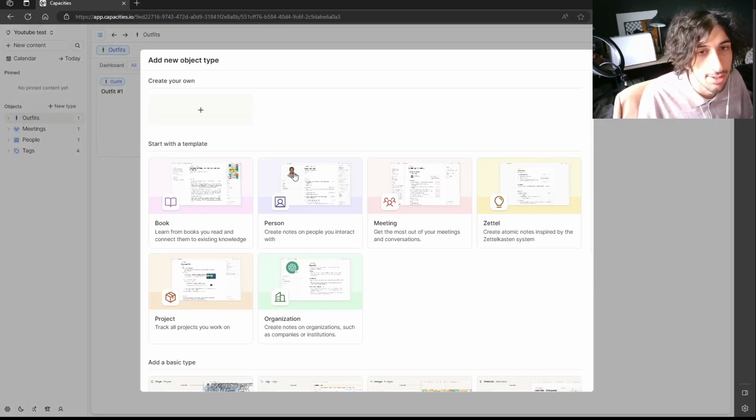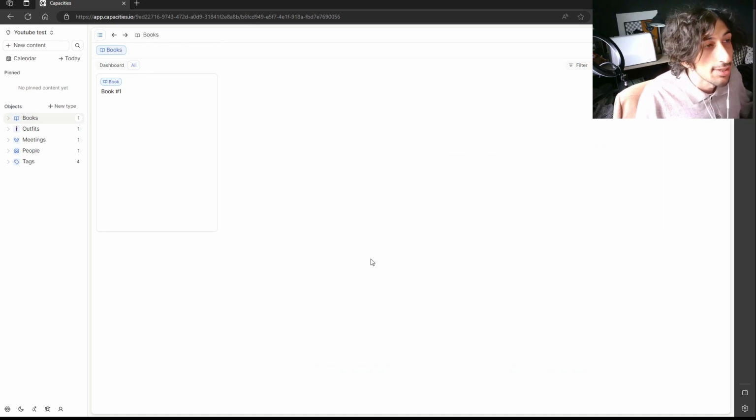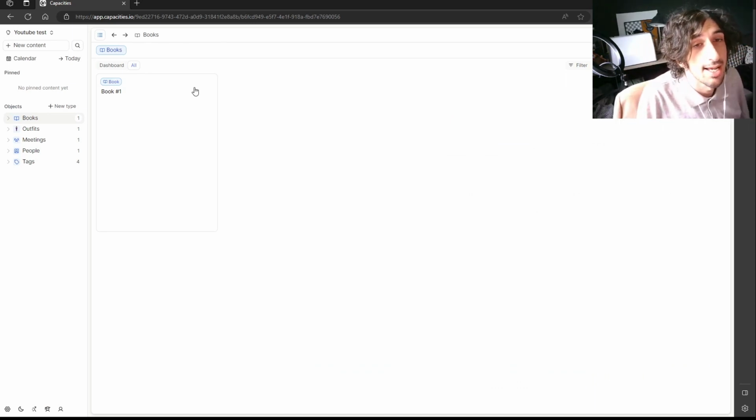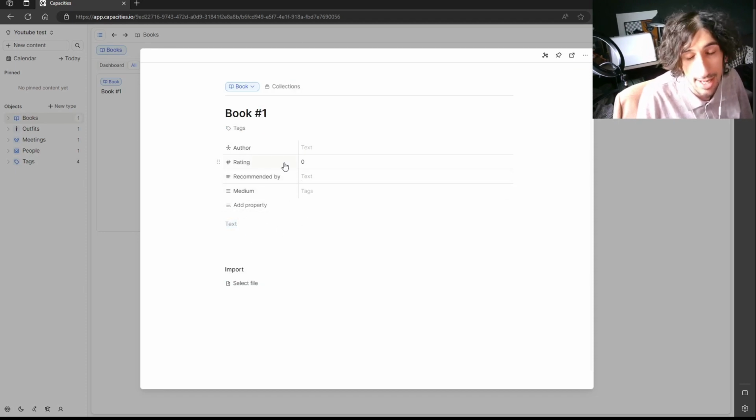Then we have another object I like to have, and this one is books. So I like to have one for all of the different media I read, so we can call this book, and I want one for podcast, I want one for film as well, one for series, so every type of media, and that's simply because I like to have different properties for each one. But I will just show you the book one right now.